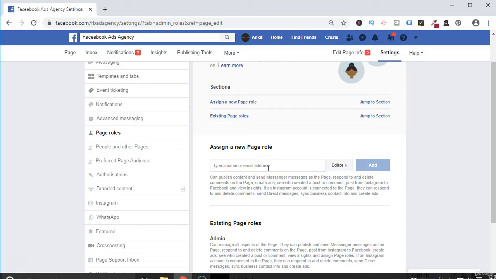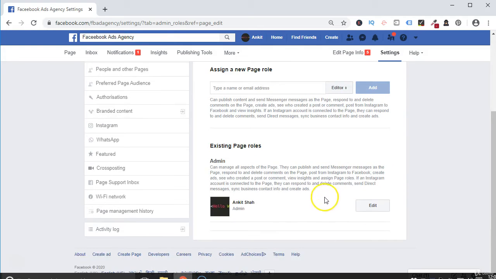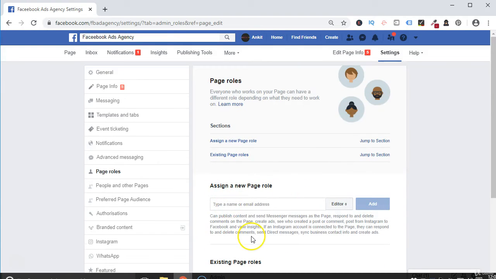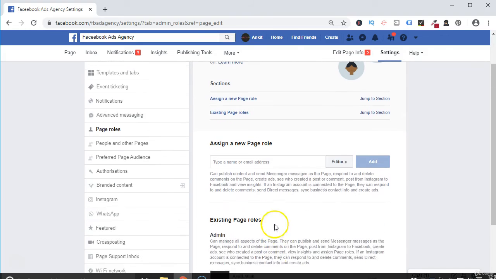It is very handy and useful if you have many team members, or if you have team members across different international locations. You have team members in India, you have team members in UK, then you can add page roles for them which can be used by them. So they can do as they have been told. They can post, or they can analyze, or they can manage your ads.